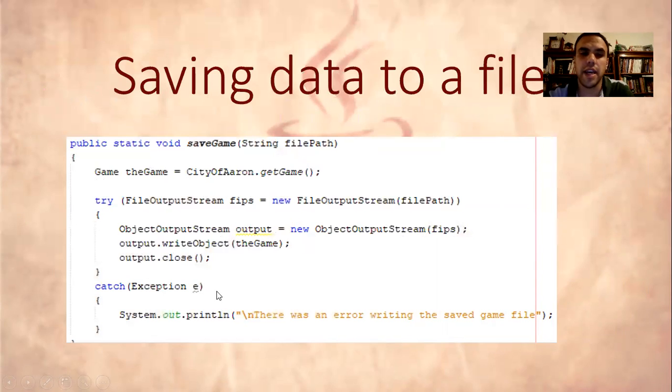And it has a try catch exception handling tool. So in case the file path is something different than a real file path, it's going to throw an error that says there was an error in the save game file.